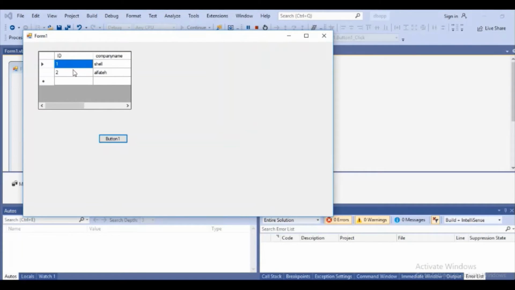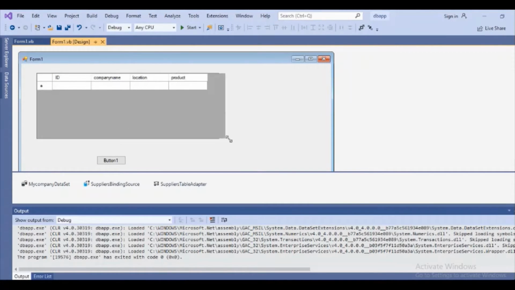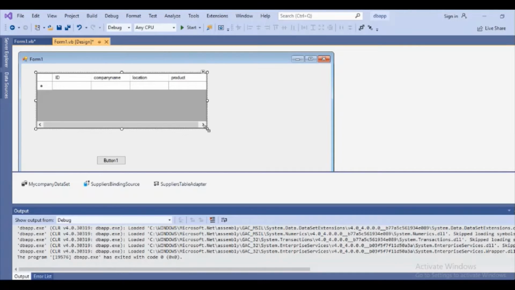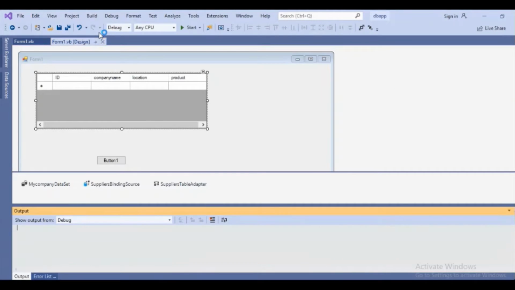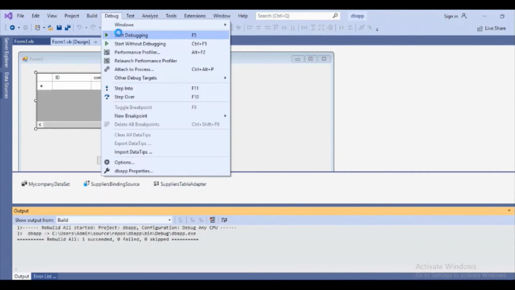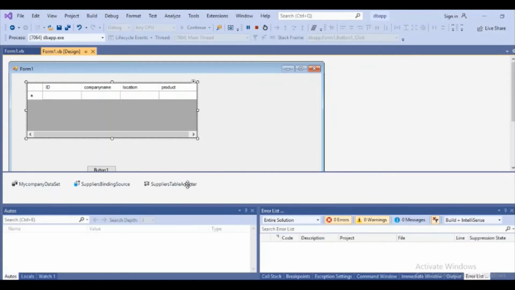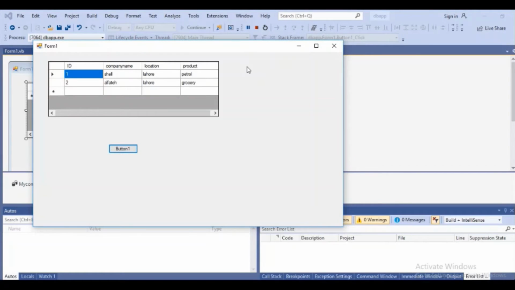ID was 1. ID is coming because it's the primary key, it's coming by default. I displayed only the company name, so you can also go further. Location, see the location, the product that was given. You can also just drag it a little bit so that we see all the data. So let's build it again, then debug, start debugging, and it will show me properly. See all the records you can see.